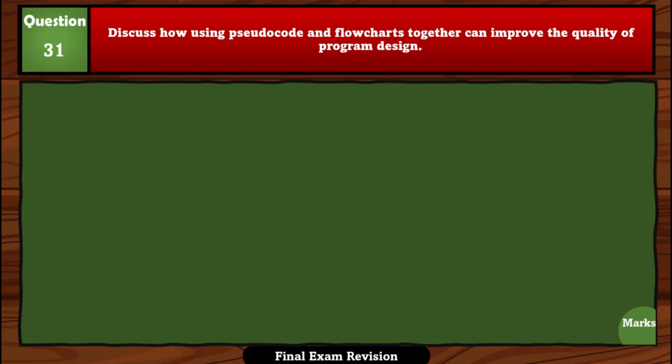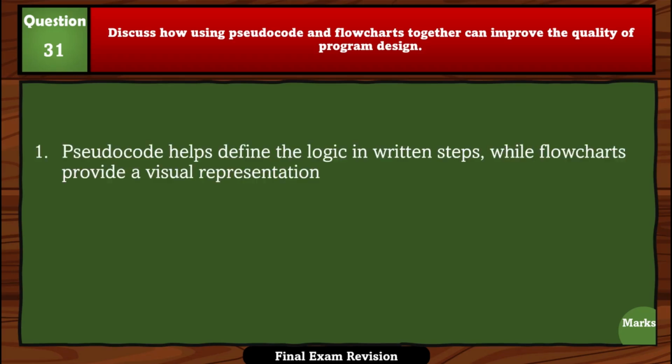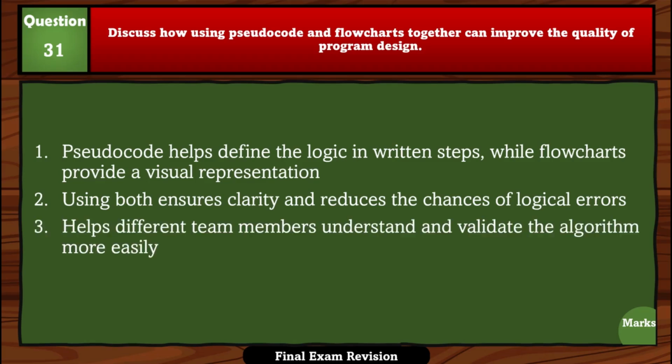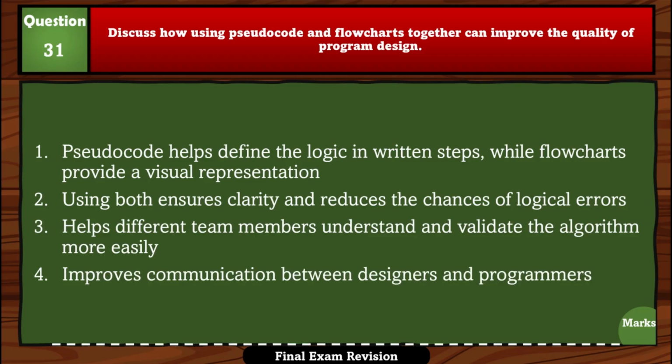Question 31. Discuss how using pseudocode and flowcharts together can improve the quality of a program design. Pseudocode helps define the logic in written steps, while flowcharts provide a visual representation. Using both ensures clarity and reduces the chances of logical errors. It helps different team members understand and validate the algorithm more easily. It improves communication between designers and programmers.